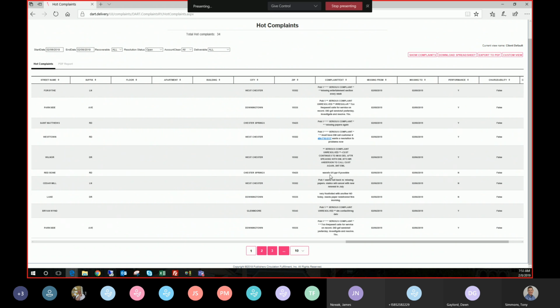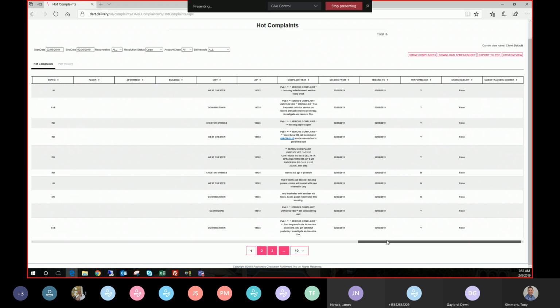This one, kind of small text, but I can't really read that. I picked an example I couldn't really read. That's my fault. But you see we've got some serious complaints here. They're all hot. I'm very frustrated with another no delivery today. Needs paper redelivered this morning, so you can get an idea of what you're looking at here.